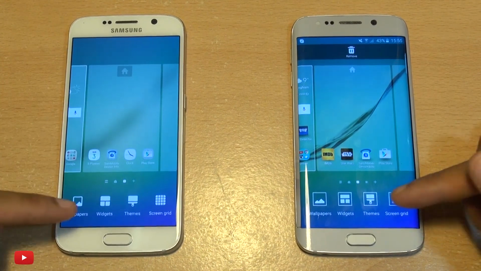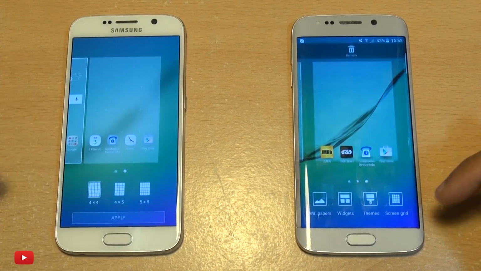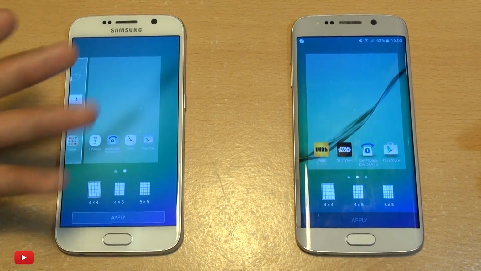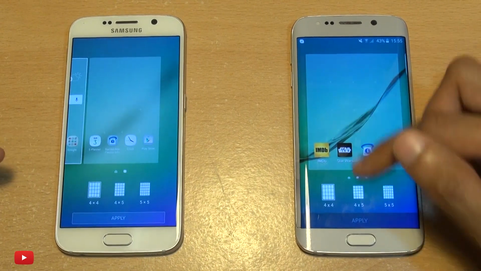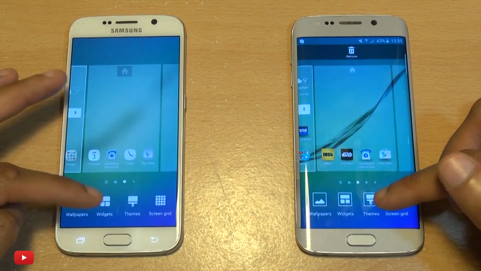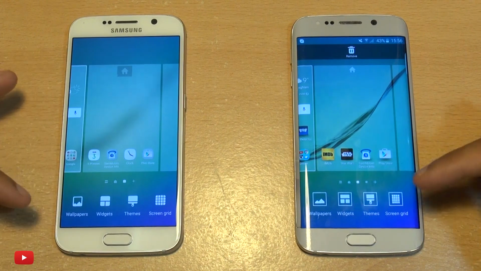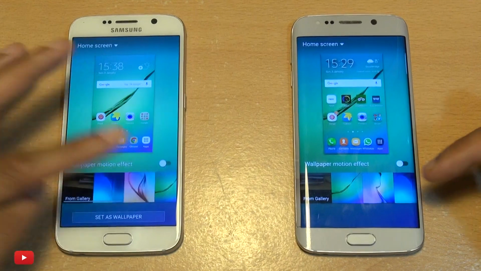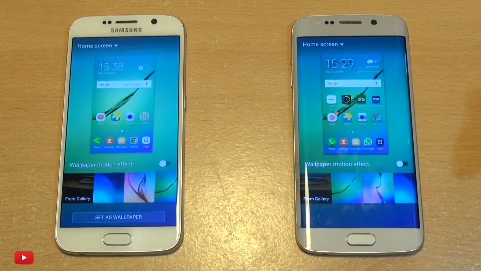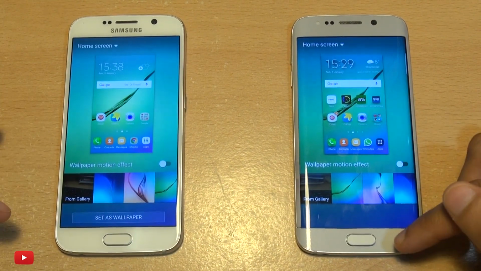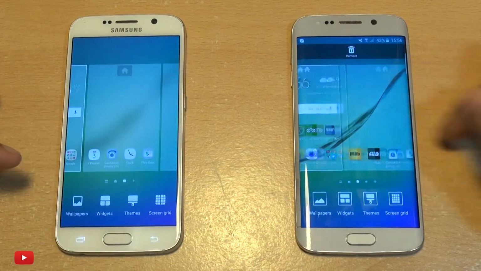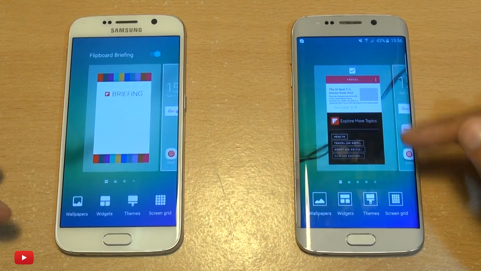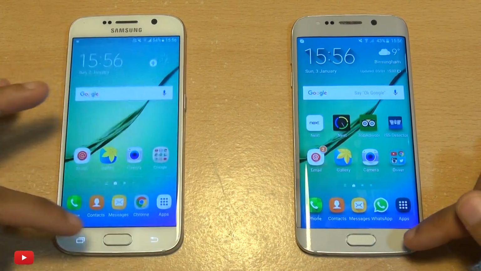So you've got wallpapers, widgets, themes and screen grid, which is the same across both variations, Lollipop versus Marshmallow. So let's come out of this a second, go back. Themes is exactly the same, widgets is exactly the same. Let's have a quick look at wallpapers. Yep, that is exactly the same, and the motion effect is still there as well. Let's come out of that. We've got the briefing screen on both there as well.